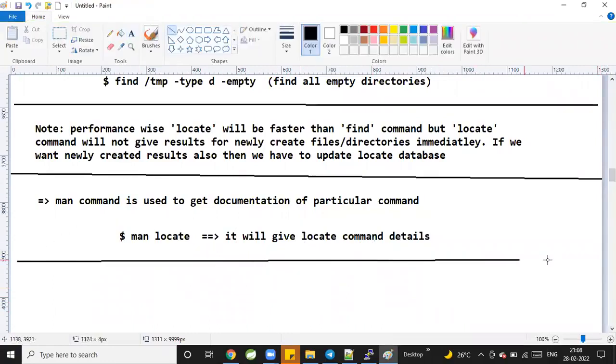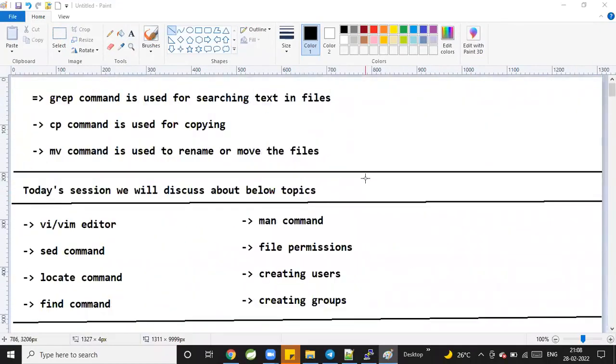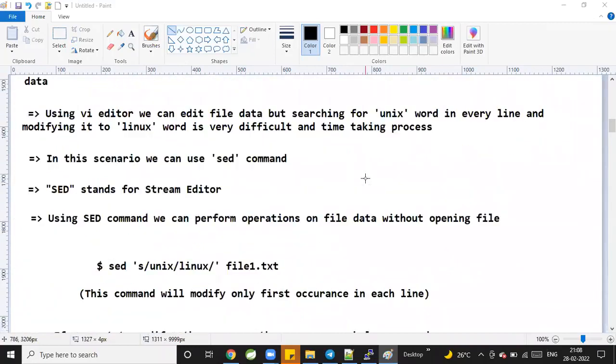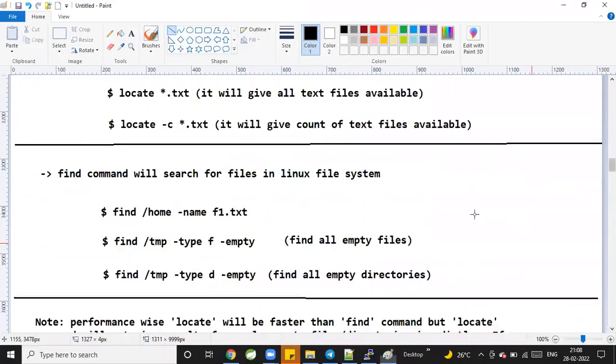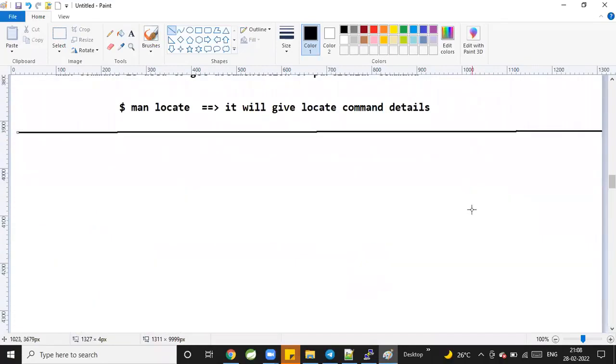Okay, guys, so please practice the vi, sed, find and locate commands before coming to tomorrow's session. Tomorrow we'll talk about file permissions, the chmod command, creating users, creating groups, adding a user to a group, and deleting a user from a group. Those things we are going to discuss in tomorrow's session.